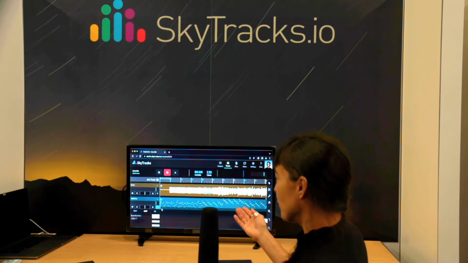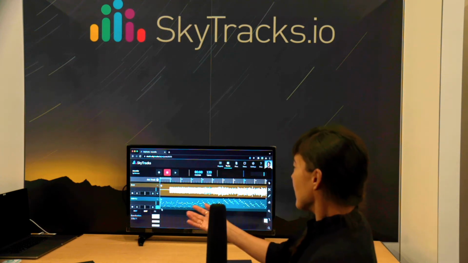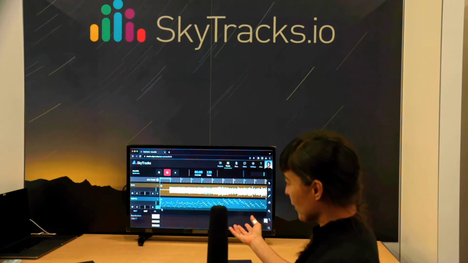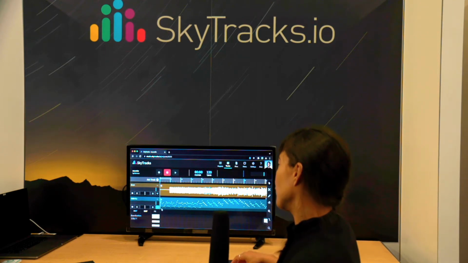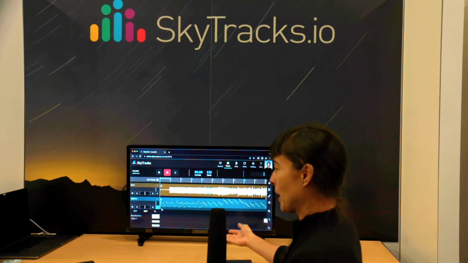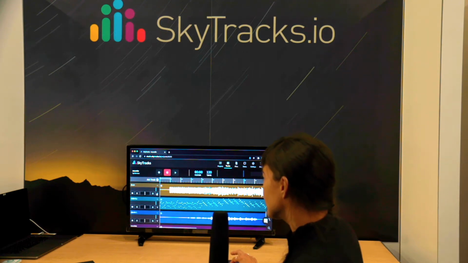I should also mention that you can easily import a MIDI file into this, so if you have a MIDI file from your DAW that you're already working with, you can just drag and drop it in as a MIDI file, or if you prefer to use a MIDI controller, you can hook it up and record directly with your MIDI controller.